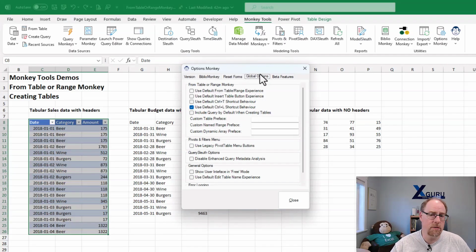And you'll notice that there's a few different options here. This top block is all around the From Table or Range Monkey. If you'd prefer to use Microsoft's default right-click and get data from table or range experience, you can check the box here and it'll fall back to that default. If you prefer to use the default Insert Table button for the Insert tab, you can do that too. Just check that box. If you would prefer that I don't override your Control-T experience, check the box here.